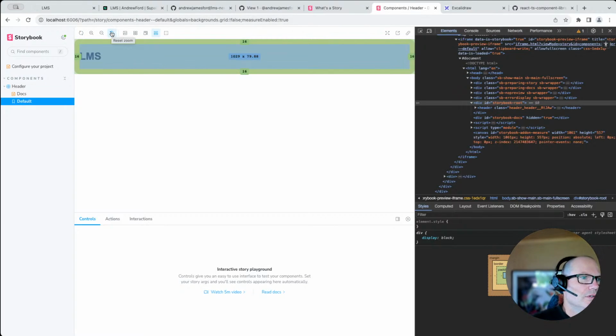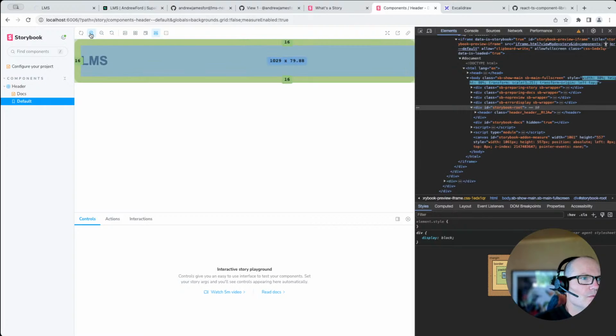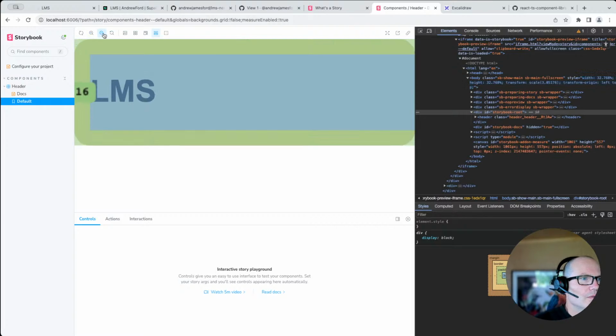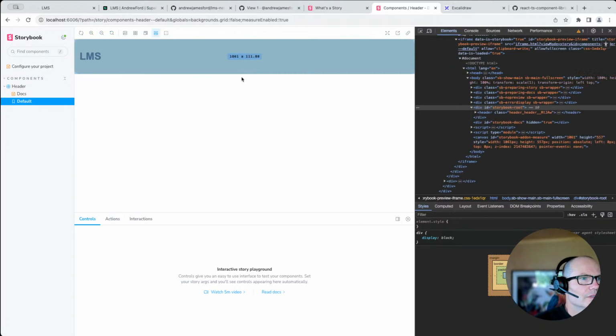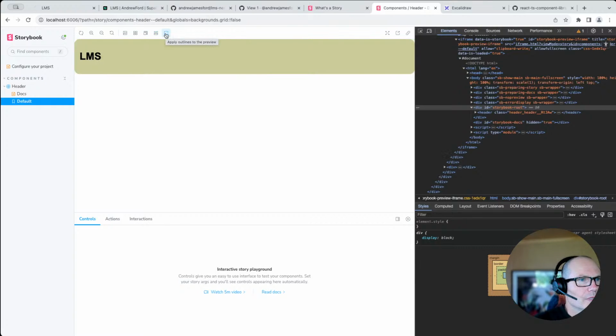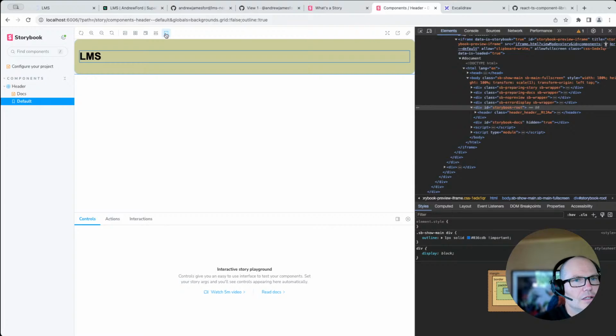And you've even got a zoom, so you can zoom in on your components and reset it, which is pretty cool. You can also add these outlines as well, which is again really nice. It's a good way to visually see how your component is built.